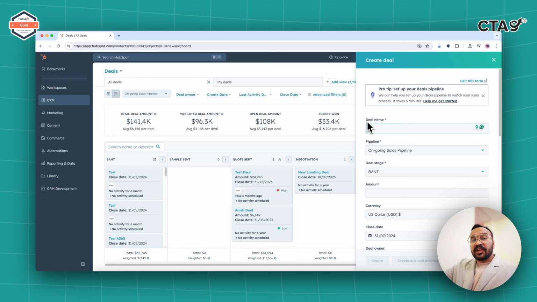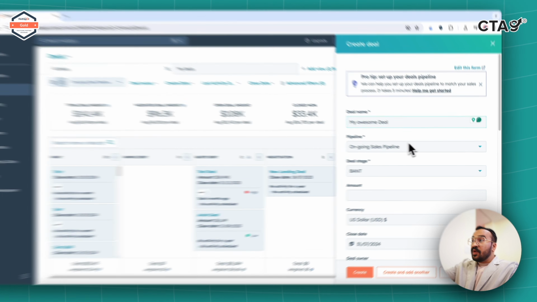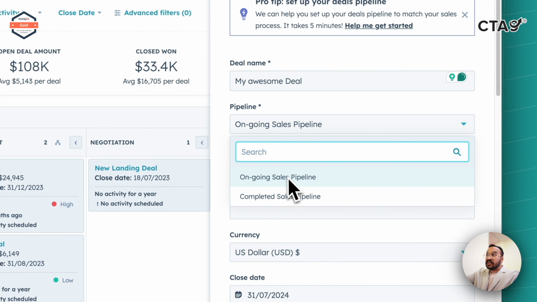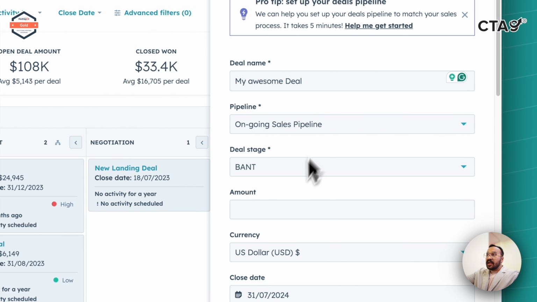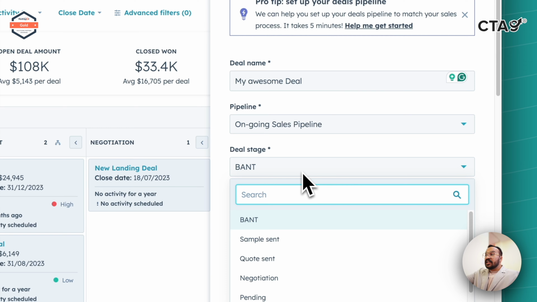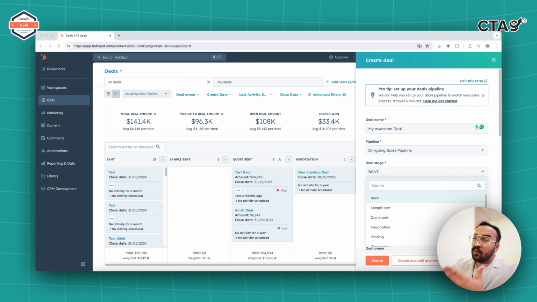Here you will be greeted by the deal creation form. You can also edit this form and just put in a deal name, my awesome deal. You need to select the pipeline wherein it would go. It could be an ongoing sales pipeline, completed sales pipeline, and you can also select the deal stage. For example, it could be BANT, which means budget, authority, need, and timeline. Otherwise, it could be something like sample sent, quote sent, negotiation pending, closed won, or closed lost.